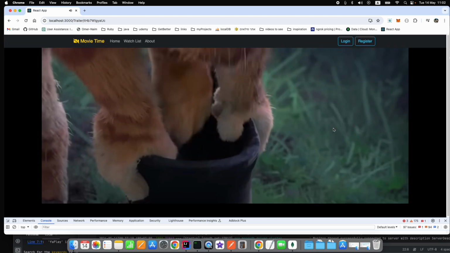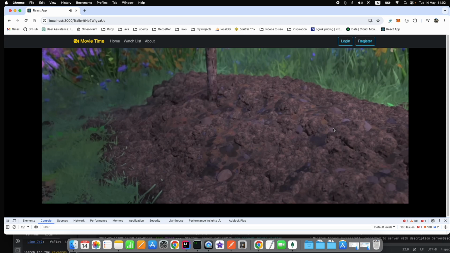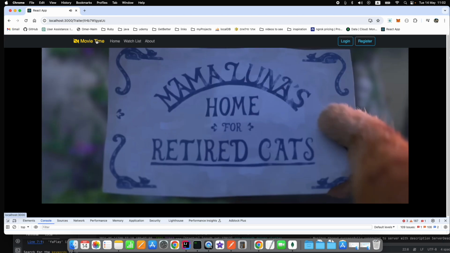We are gathered here today to say goodbye to Puss in Boots. Puss in Boots, you are down to your last life. You need to retire.